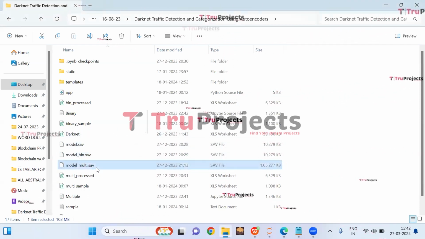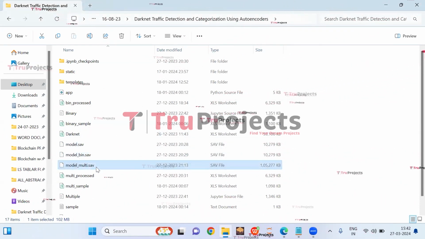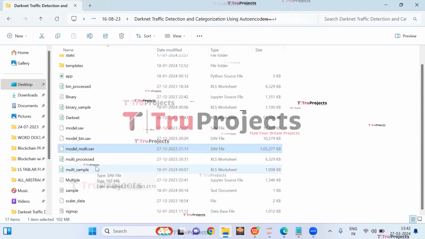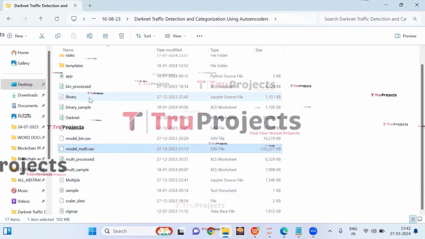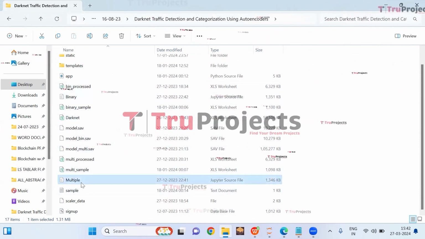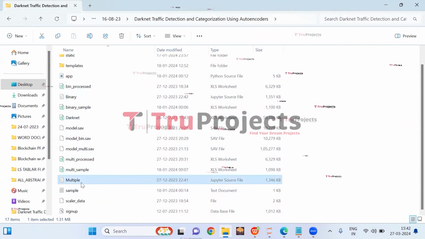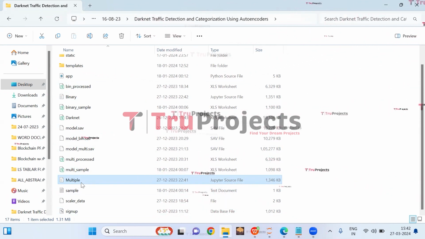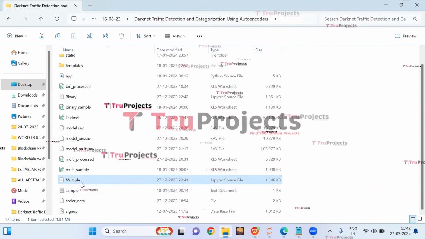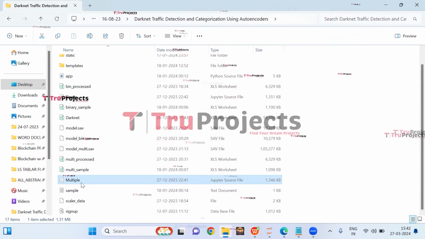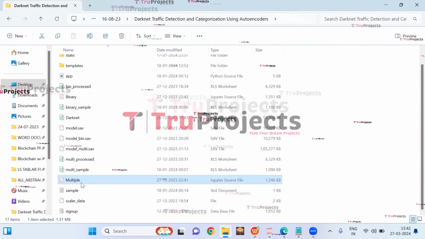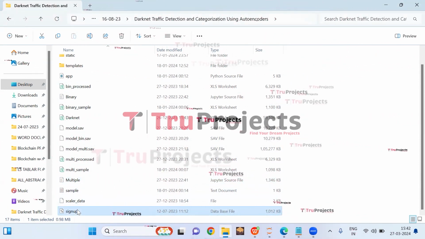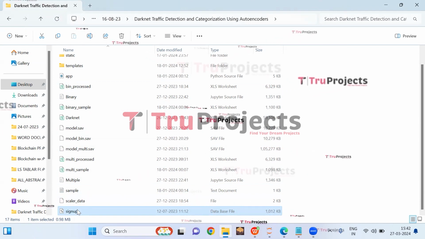These are the model files which contain algorithm information which will be loaded into the project code during runtime. These are notebook.ipynb files. These are Jupyter notebook files which contain a combination of code, graphs, and outputs all in one place. It allows users to write and execute code in individual cells, making it a popular choice for data science. This is signup.db file. This file is the database file used to store user information.